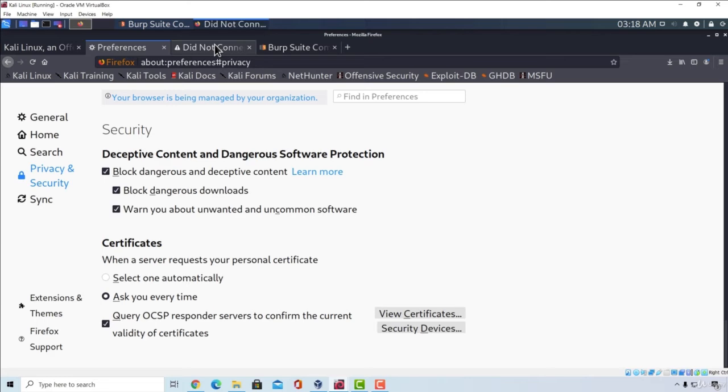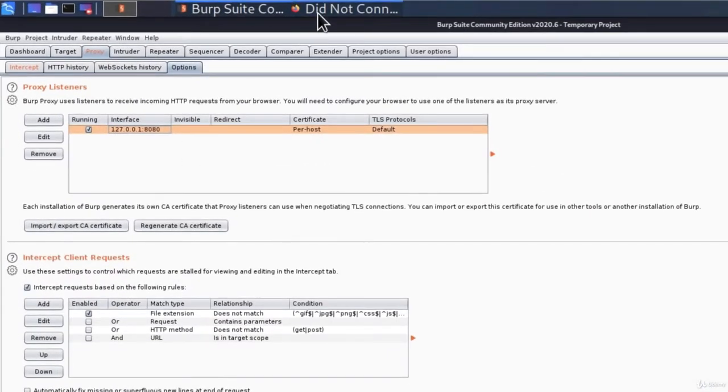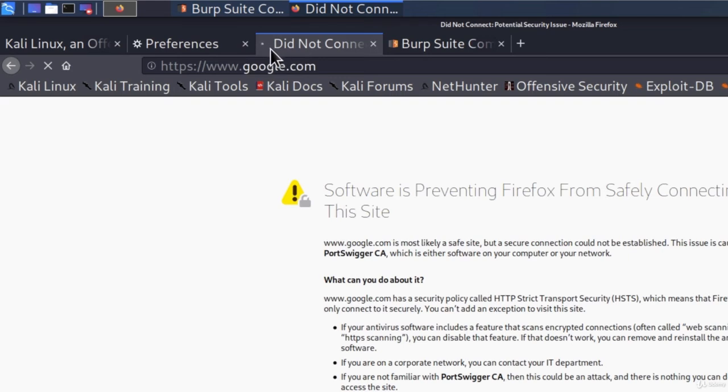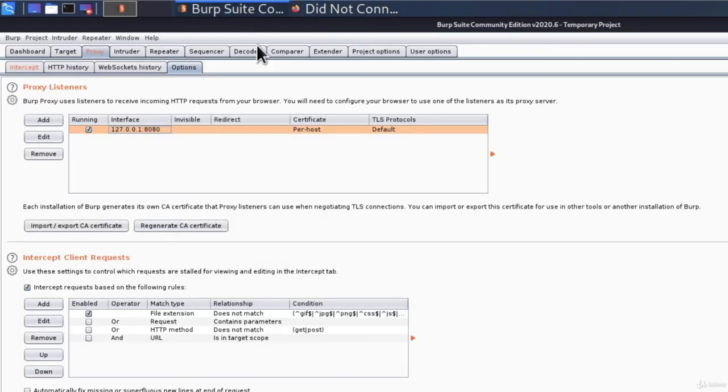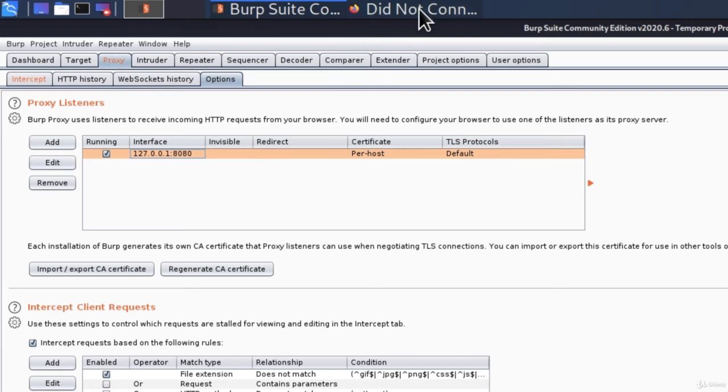If I go back and I refresh google.com, it seems to still load. It doesn't really do anything. So why isn't it loading our page? Well, in the Burpsuite by default, you should see, if you go back after trying to open Google once again, that this proxy will turn orange and this intercept will also turn orange.